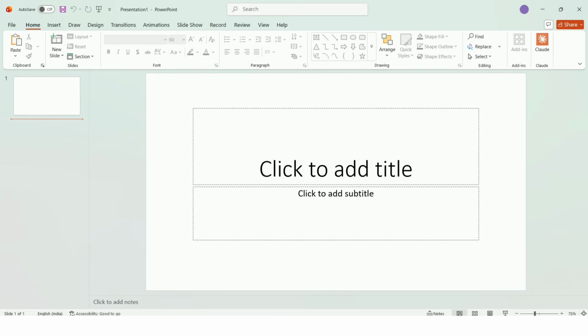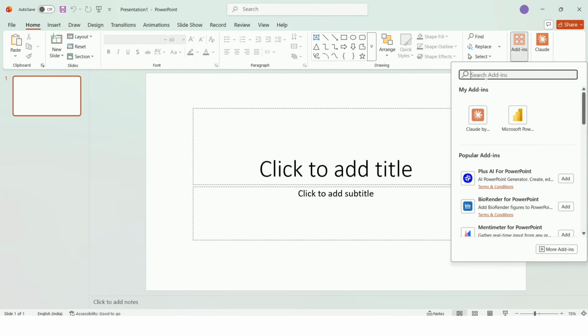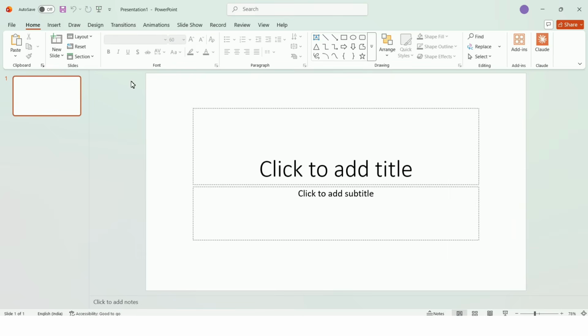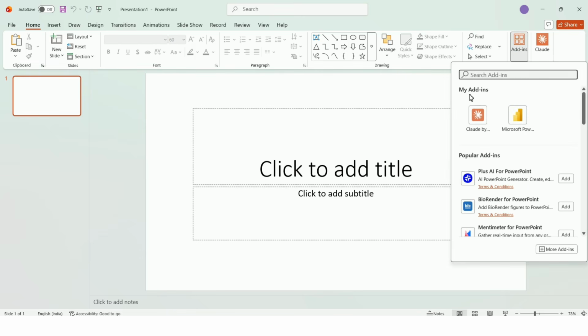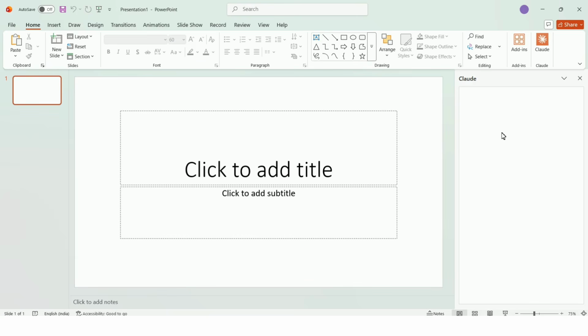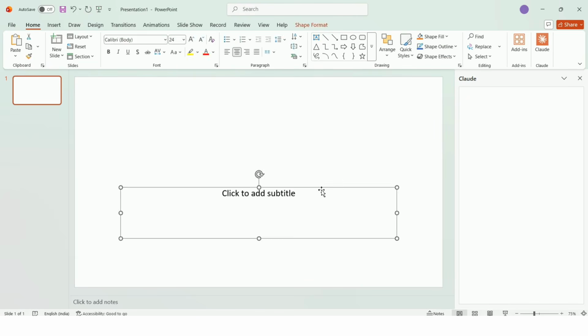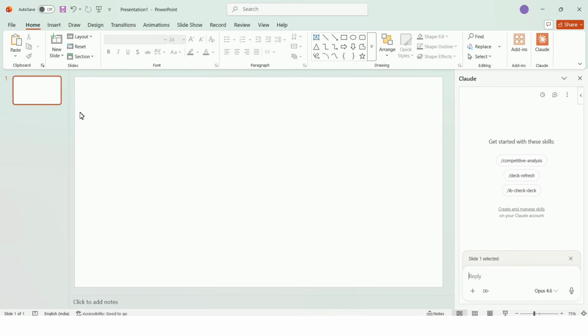Here you can see I have taken a fresh new PowerPoint file, and if you click on add-ins, I have already added Claude. You can search for Claude here and it will ask you to sign in with a Claude account. Once you have signed in, it will generate a key that you need to paste here. You can integrate Claude AI directly inside your PowerPoint. Now if I open Claude AI, here we can pass our prompt. I will remove the unnecessary elements from the slide, and I have a blank slide ready to pass my first prompt.